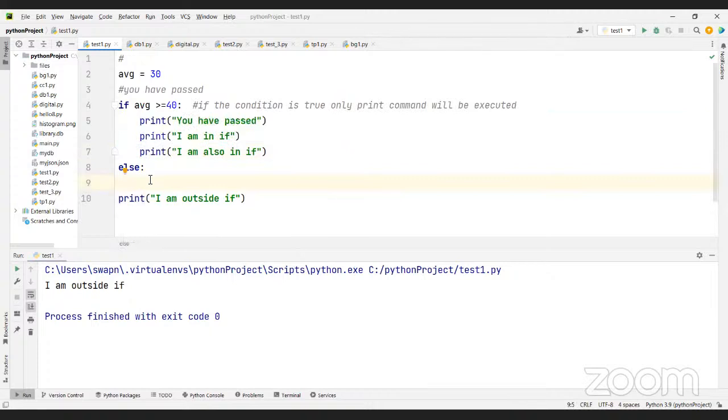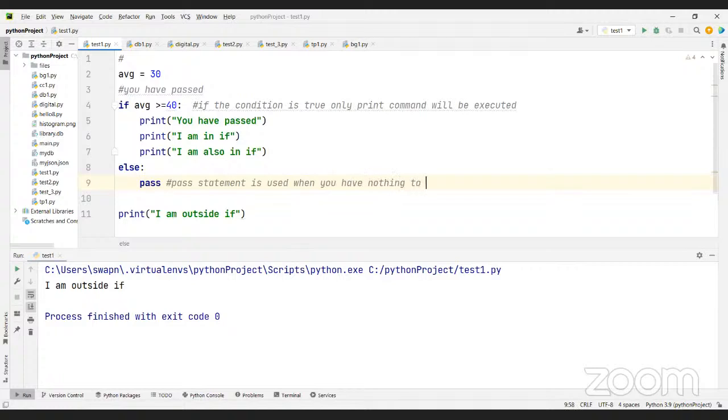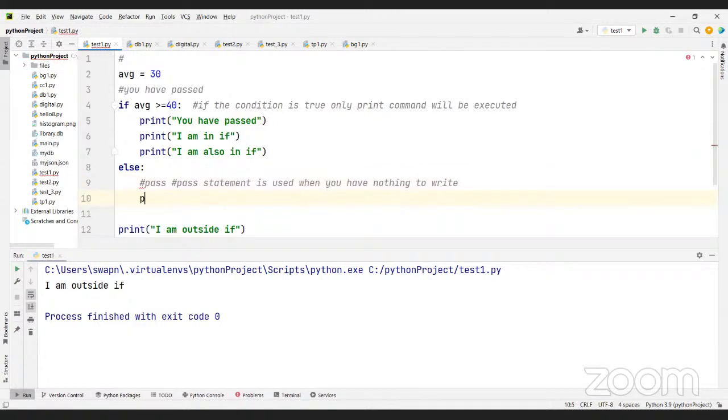Let's say you have nothing to type, you will say pass. So we have the pass statement. The pass statement is used when you have nothing to write. In else, here let's say we have something to write, so we'll write something. I'm going to say print, sorry, you have not passed.